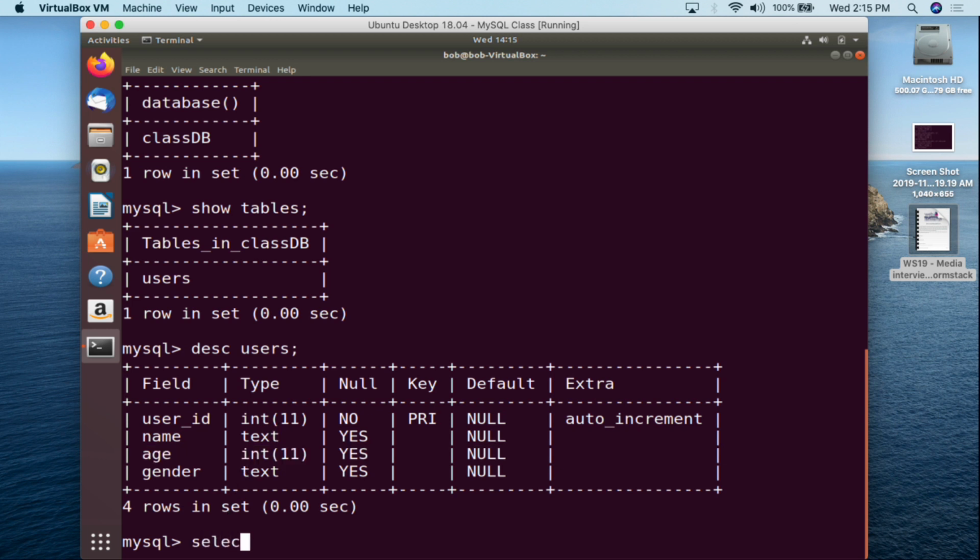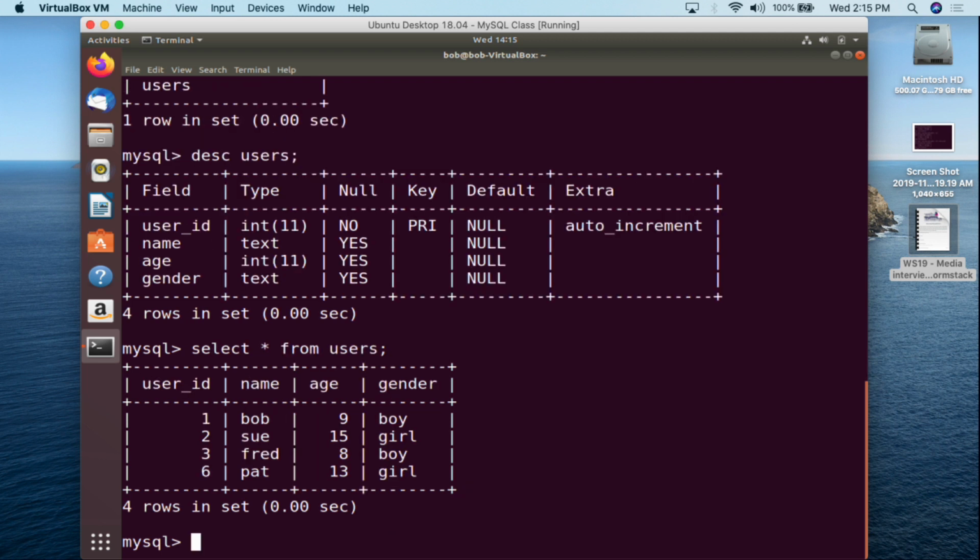And then finally, just to get an idea of what the data looks like within our database, we'll do select all from users. So this is select all columns from users, and we don't have anything else, no where statements here. So it's going to take all the records, and then we're going to hit enter. And so we can see the user ID. So number 1 is Bob, age is 9, gender is boy. Sue is user ID 2, age 15. Fred is user ID 3, age 8, gender boy.